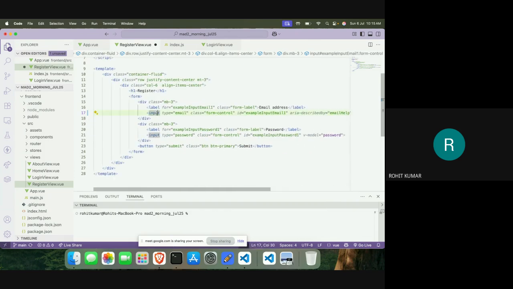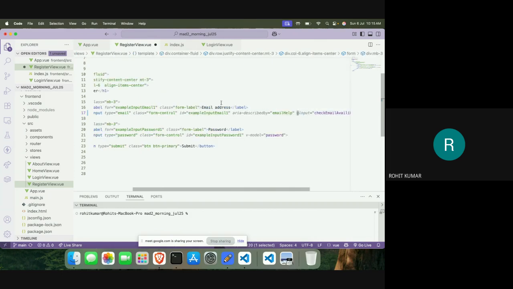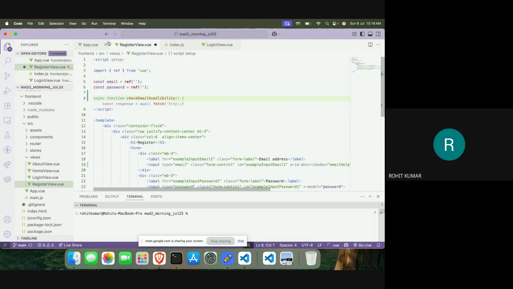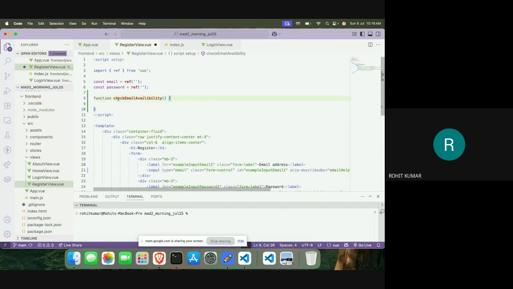So the input box which we have defined, we have associated an event with that. And now I will define what needs to be done in the event in the script tag. So let's write a function over here which will perform the check email availability. But in order to check this email availability, I have to send a request to my backend to check in the database, right?